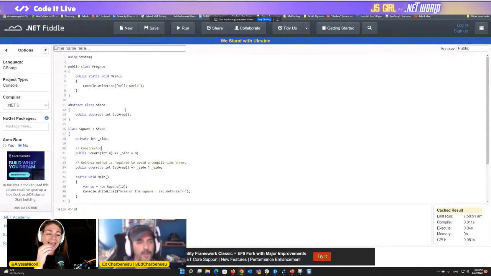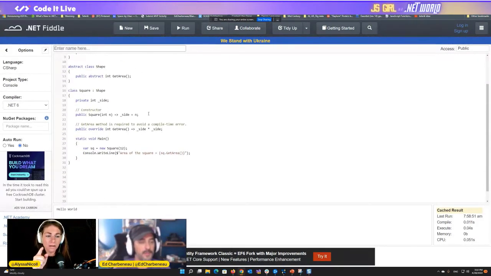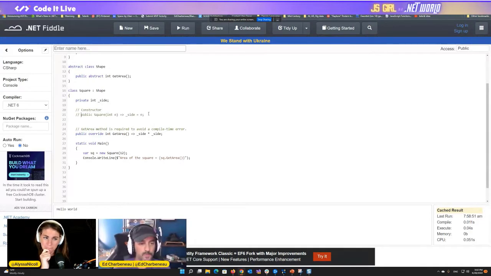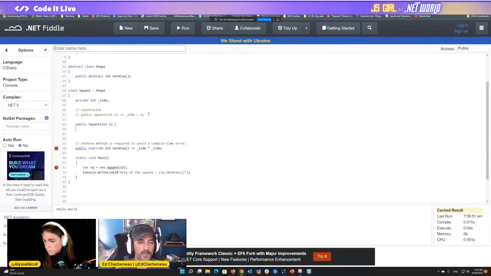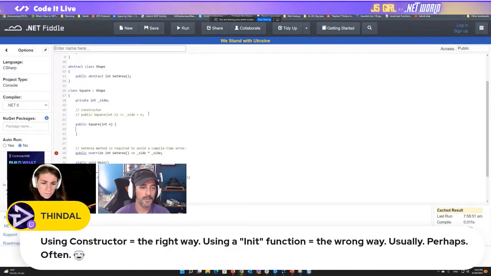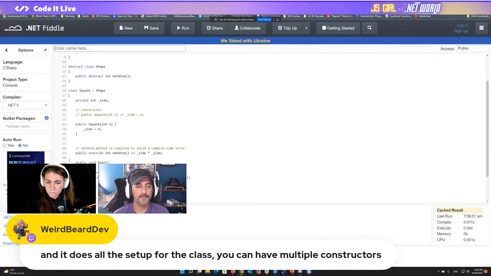Okay. So you're saying that the line on 21 is its constructor. You could also write it this way: square int n, and then we throw some curly braces in here, and then it is going to be underscore side equals n. That is the same thing. Ooh, we can have multiple constructors? What? No, it's not multiple. I commented that one out. But you could have multiple constructors, but that's another different conversation.